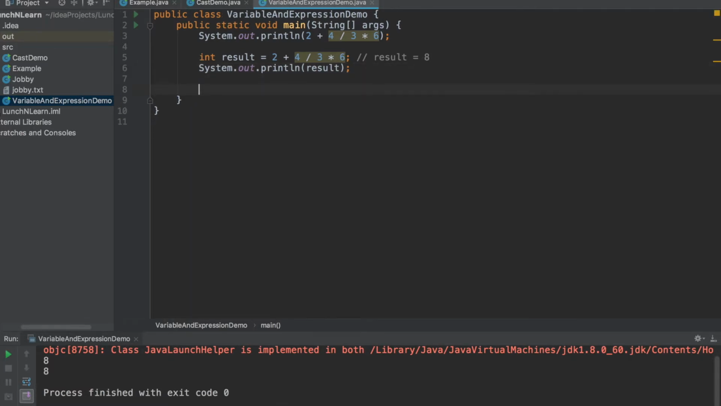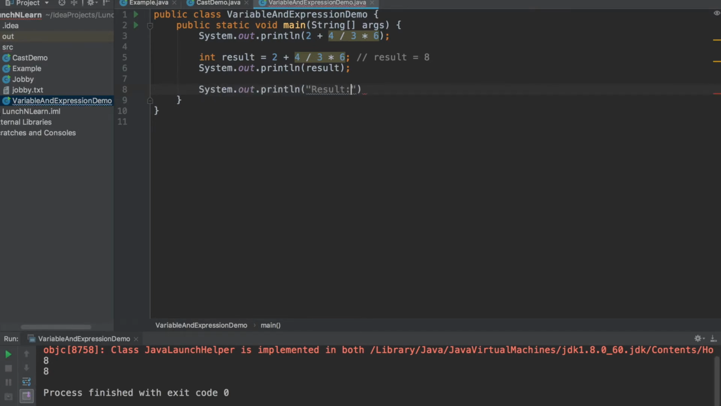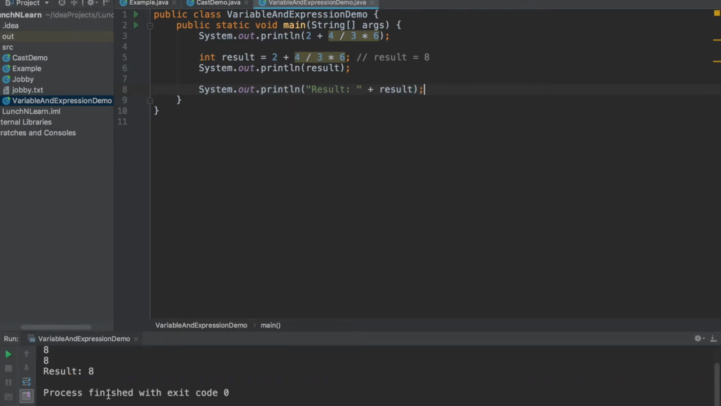And I can also put some wording with my variable, right? So I could do System.out.println("result " + result). So now when I run it, I have the word result and then a space and then the value. There is sort of a wrinkle.